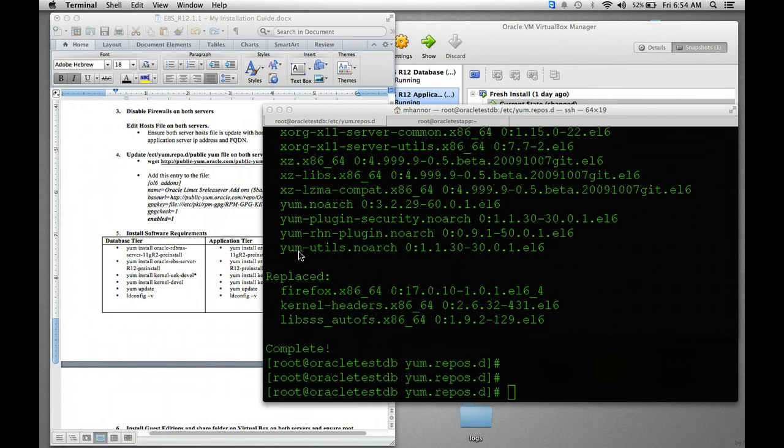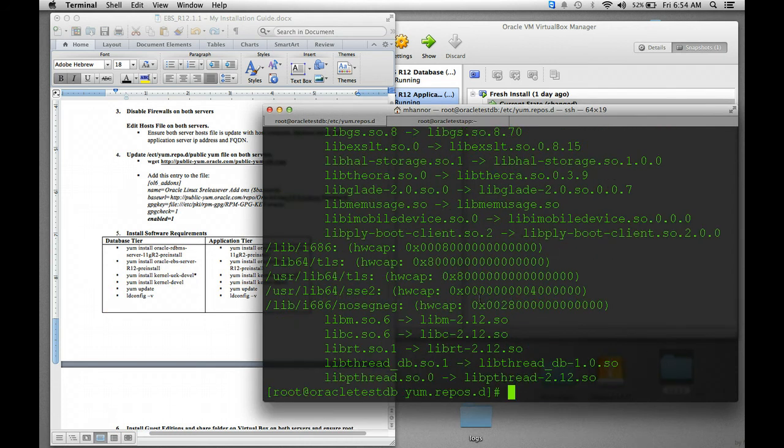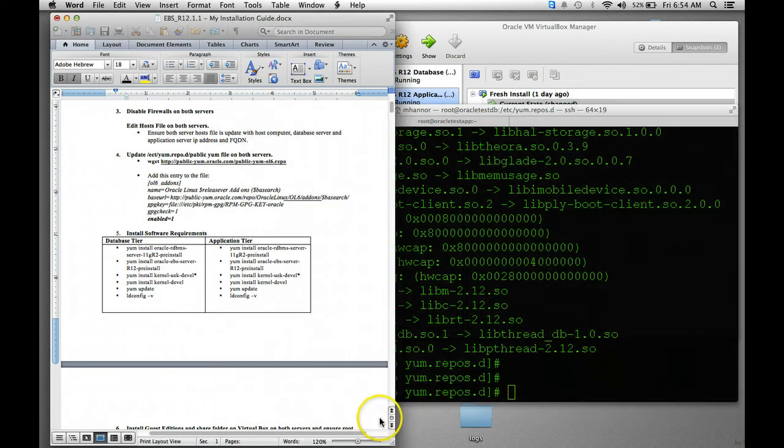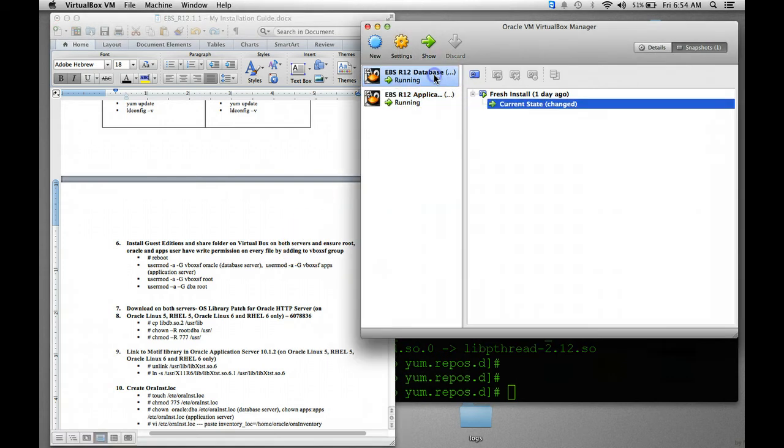Okay, so yum update just completed. Now I'm just going to go ahead and run ldconfig -v. That shouldn't take long. It's done. So scroll down to what we have to do now. It says we're going to install guest additions, and we're going to share the folder on the VirtualBox. Right now, again, we're only going to do the database server. So what I'm going to do is go to the database server here, and I'm just going to click on it.